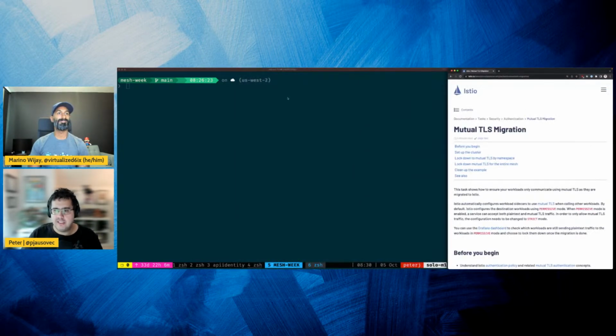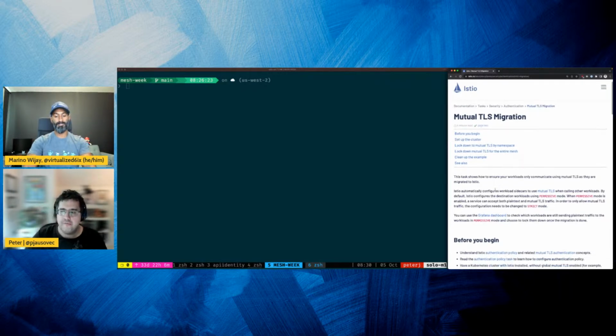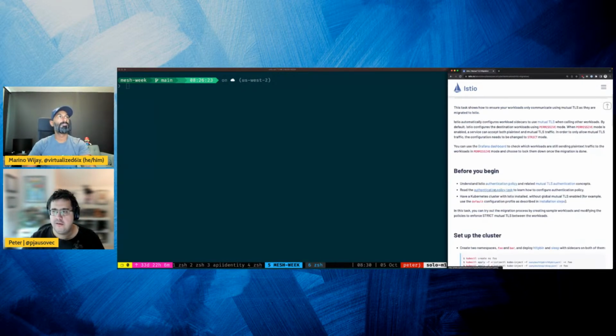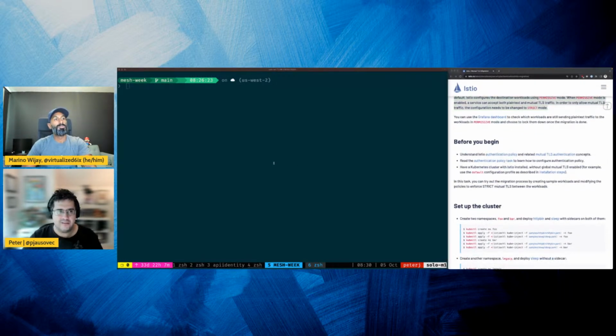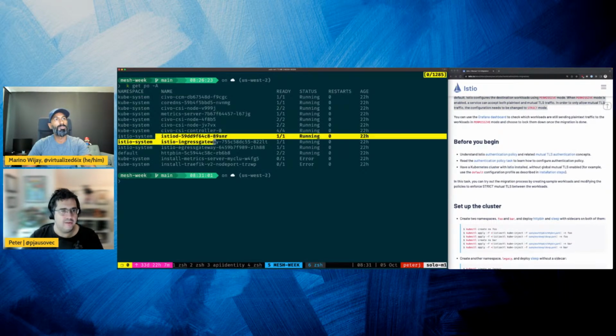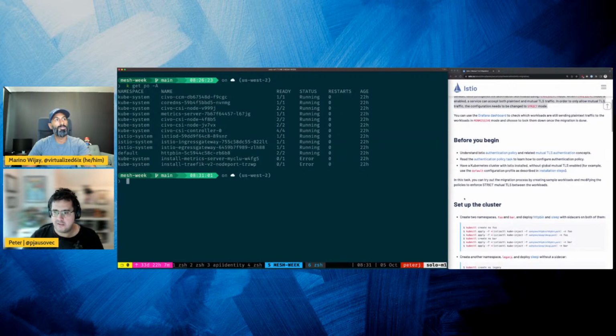All right, so mutual TLS migration. This is the task that will show us how to configure the workloads to use mutual TLS only, right? And we talked about this one and Grafana. So I have my cluster deployed from yesterday. It's still running there.